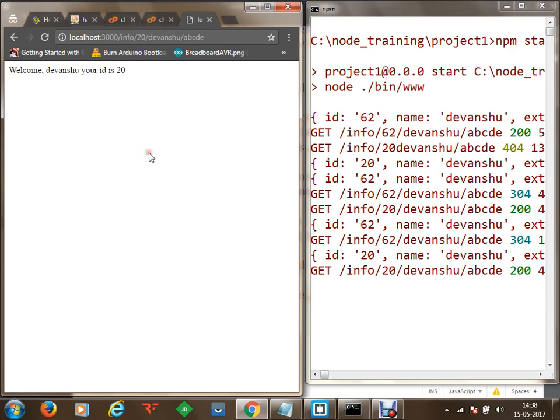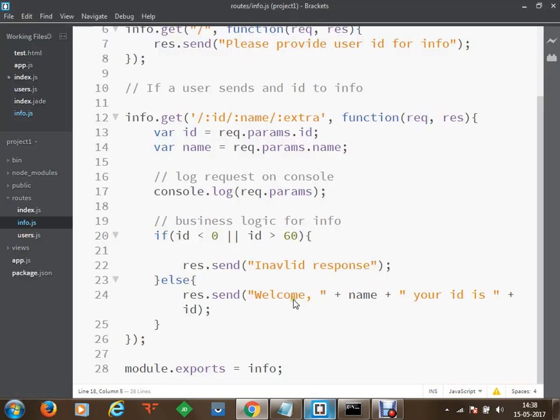So this is how we have created routes in our application. And what next we'll do, we are going to create a web application. We are going to connect that with our logical part, and we are going to test that on our application on Node server.